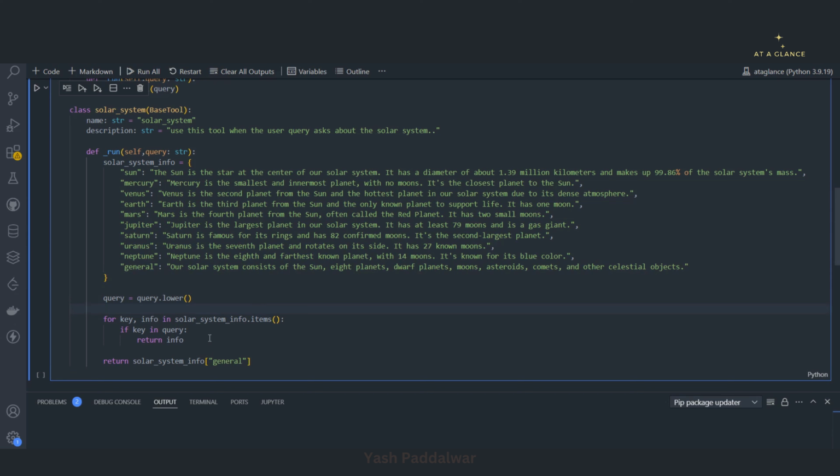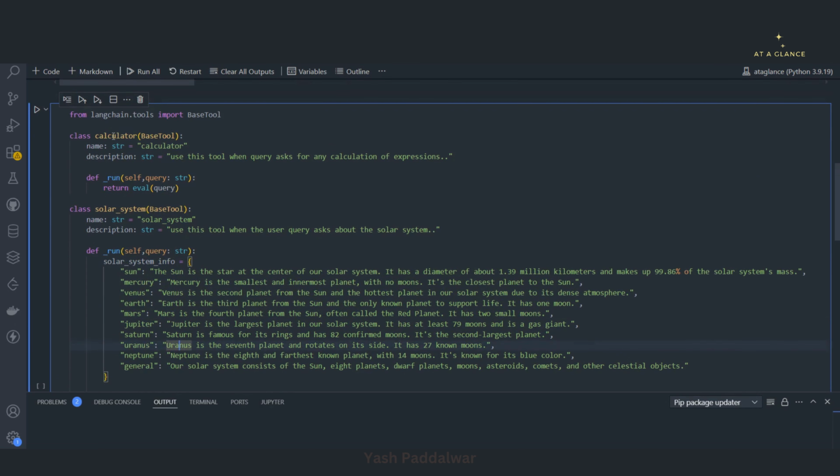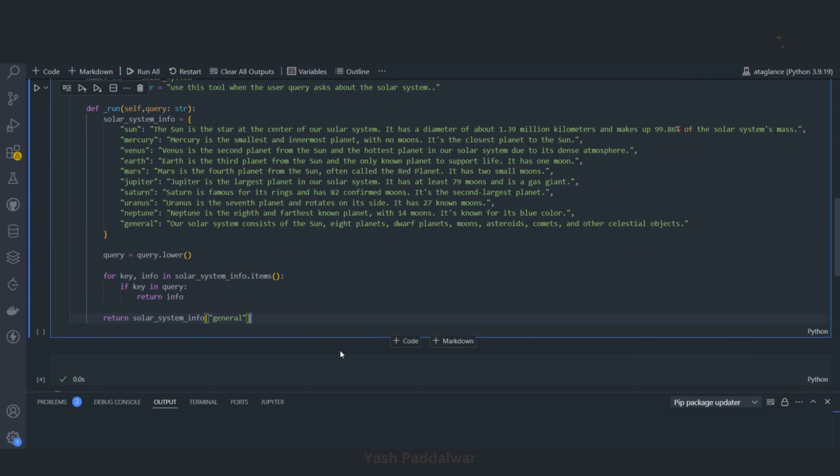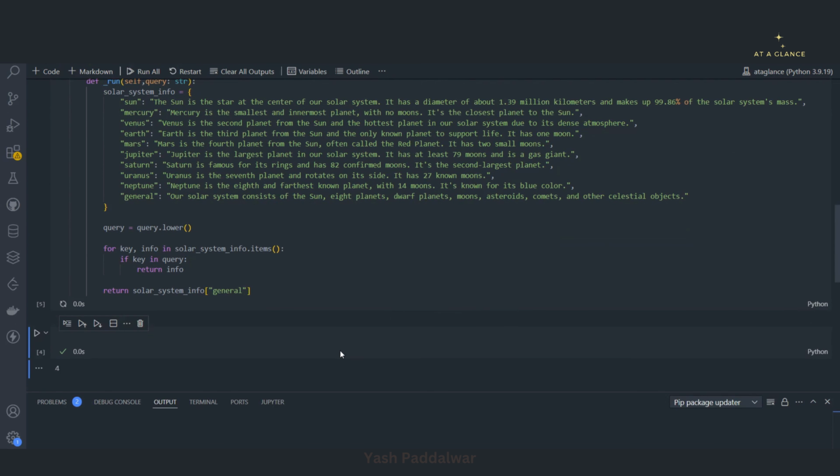Also note one thing, that if there are no words matching the information that we have already defined over here, then it will simply return the general value, that our solar system consists of the sun, 8 planets, and so on. So this is how it will work. I hope the definition of the calculator tool as well as the solar system tool is clear to you all. Now I'll simply execute this.